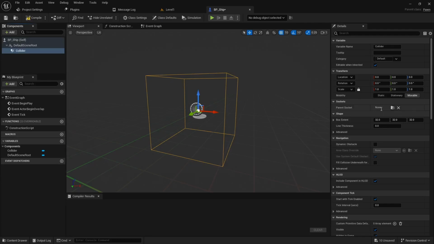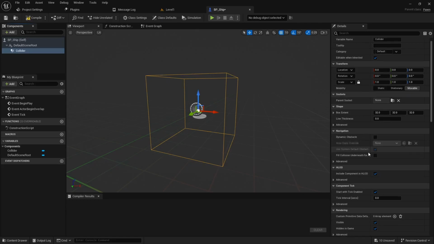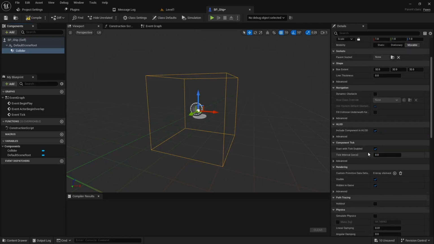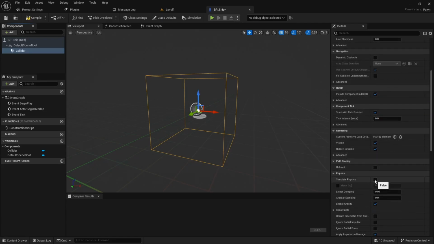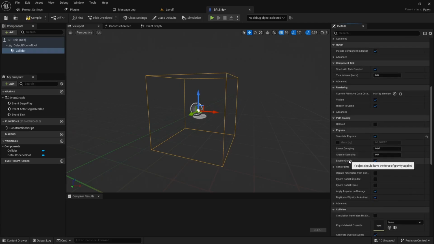Now the collider is going to have a few different settings changes. The first one being that we want to simulate physics. And then we want to disable gravity, so we'll uncheck that there. And then there's a constraints option. We want to expand this out.